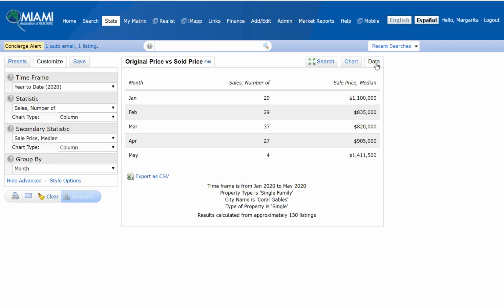And now I see what's happened year to date. Again, I'm not going to look at May because we're 6 days into May. But if you look, in March there were 37 sales. In April there were 27 sales. But there was a spike in March. So January 29, February 29. So I can see that there hasn't been a huge dip, even though we've been dealing with extenuating circumstances.